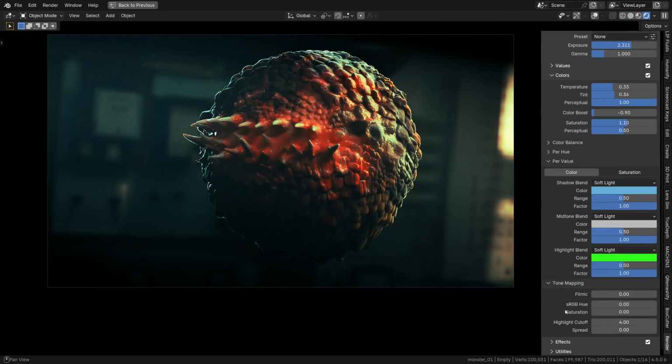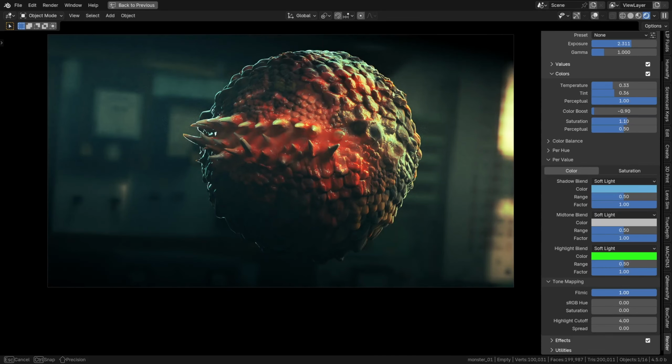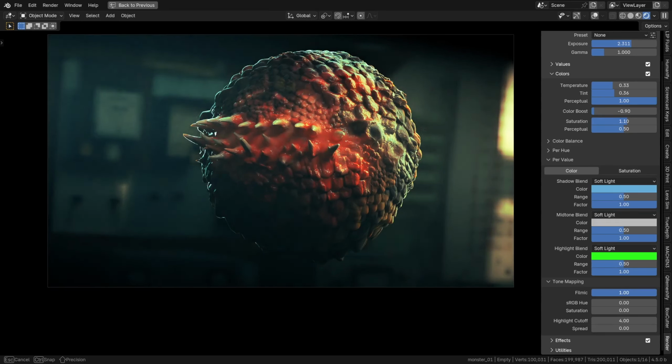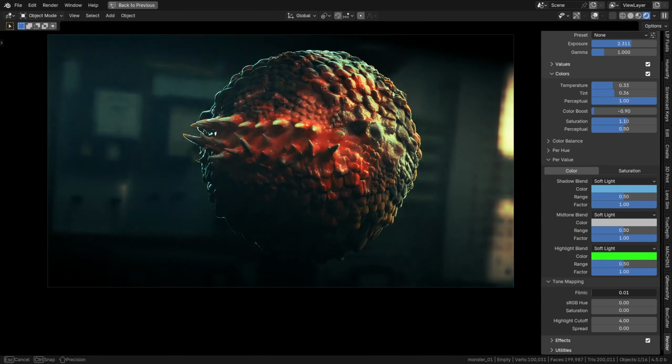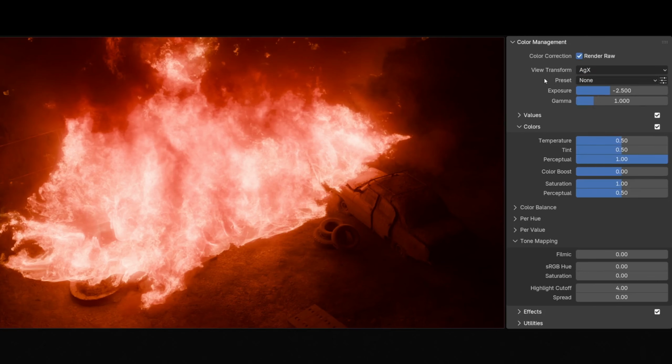Alright, exploring the rest of the settings, there's a slider called Filmic. It lets us blend between AGX, or whatever transform is chosen, and Filmic, which is amazing. That said, in this particular case, the difference is a bit subtle, hard to grasp, so let's check a different example. Fire! Here we've got AGX selected as our view transform, or some people call it tone mapping.